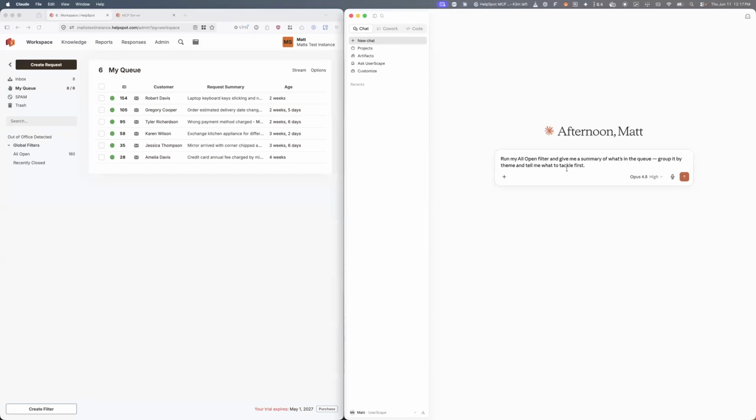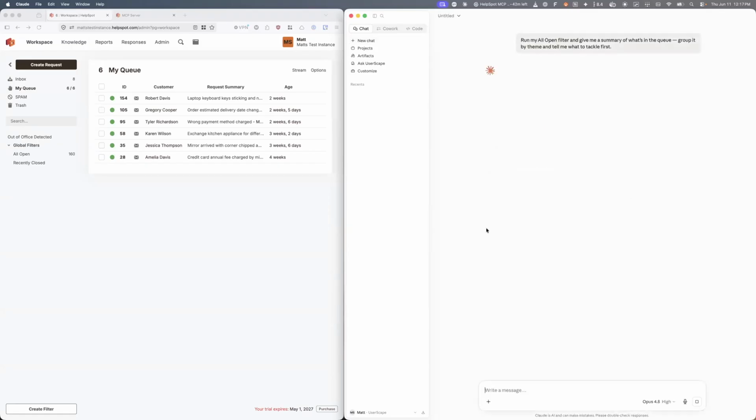So I'm just going to go ahead and ask it, say, hey, look at my all open filter here, which has 160 requests. That's kind of overwhelming. And give me a summary of what's in the queue and tell me what to tackle first, right? So we're going to go ahead and send this off, and we'll be able to see the process that it does.